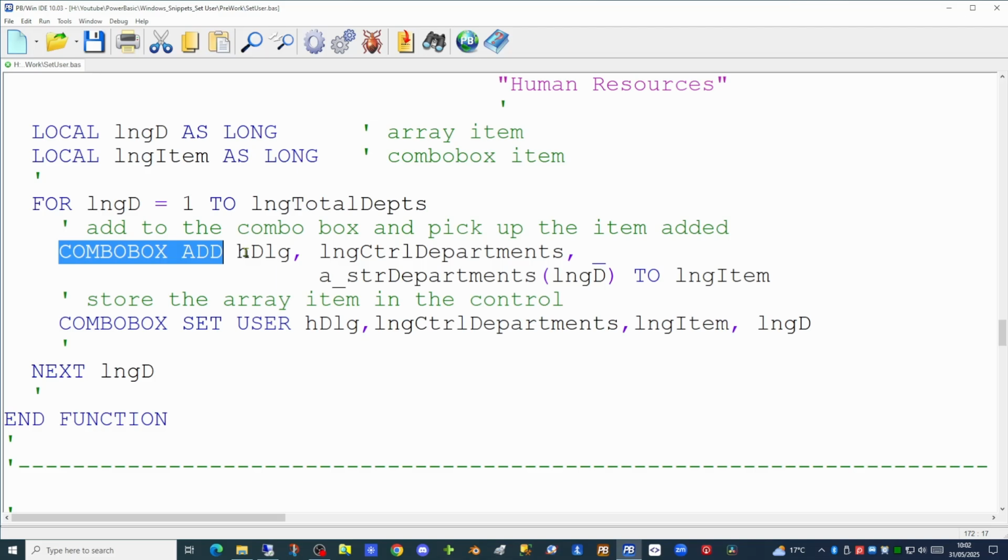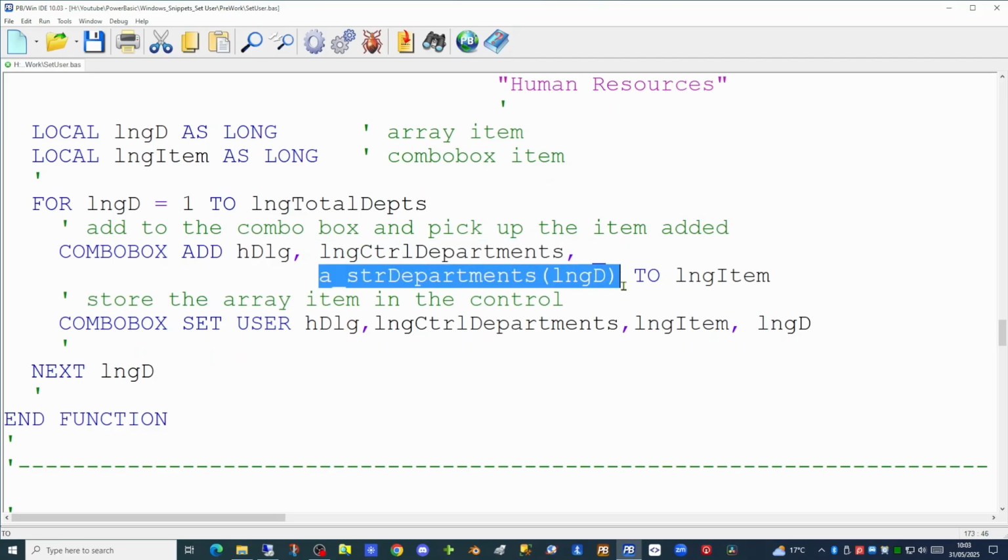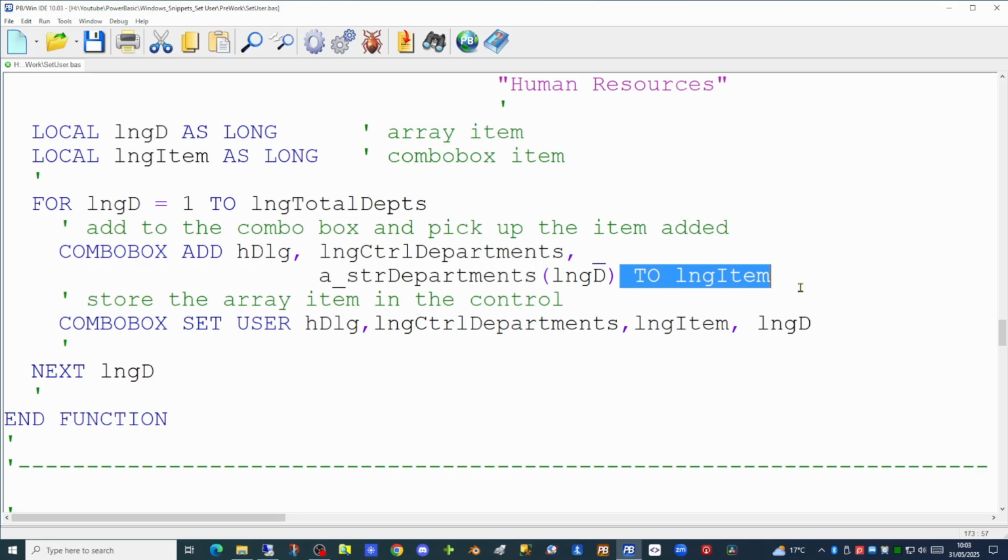So it takes a number of parameters, the first being the dialog handle, the next the handle of the combo box to which we wish to add, and the next value is the string that we wish to add to our combo box. And we're using the element of the array. And there's a to command in here where we're outputting the entry in the combo box to this value. This is because this particular combo box is set to be sorted. So as we add values to the combo box, they will be sorted automatically as each item is added, and we are capturing the item number to which we add.